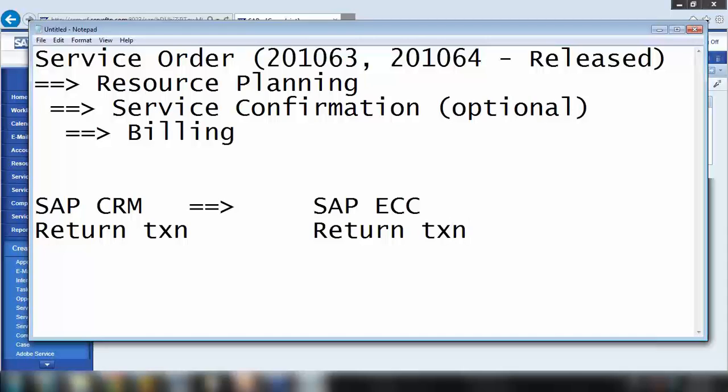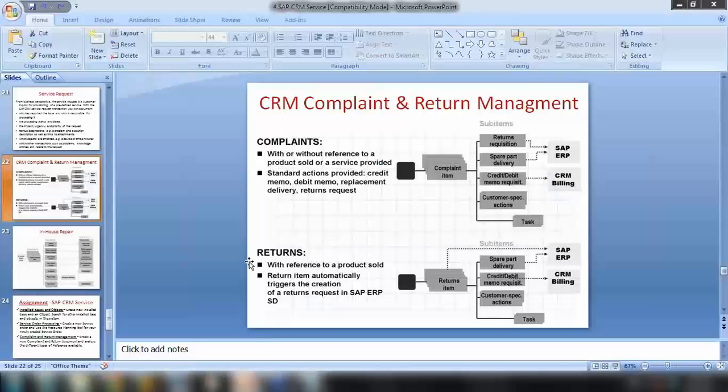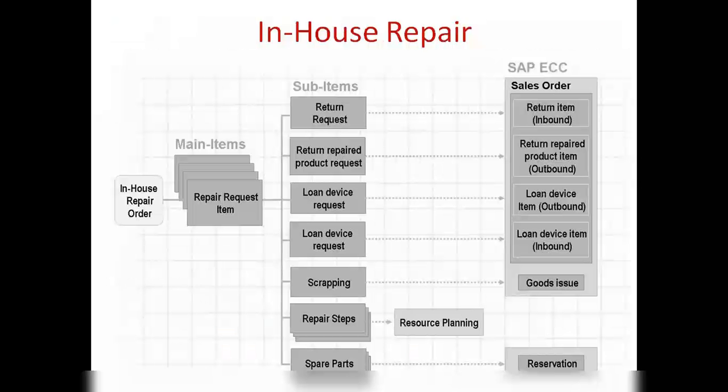Okay, how it is replicated, what we need to do, what we need to customize, what we need to set up, this is what we'll learn in the middleware topic basically. So in middleware we'll check how we can replicate a transaction to the other system. Okay, so that's your return and complaint. And this is what I just discussed, in-house repair, where we'll say, okay, we'll repair our item and we'll send it back. In that case, we'll create an in-house repair.